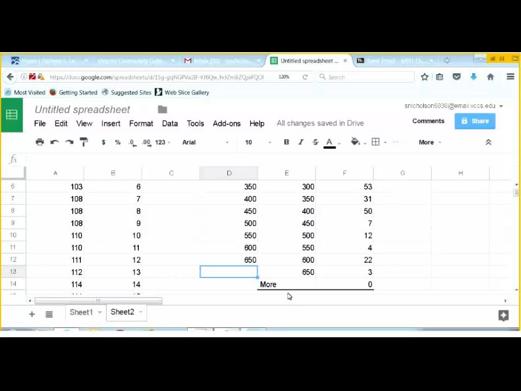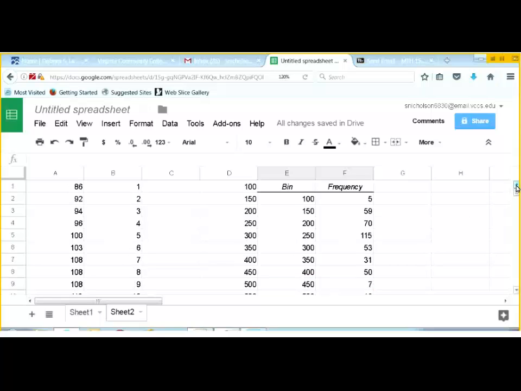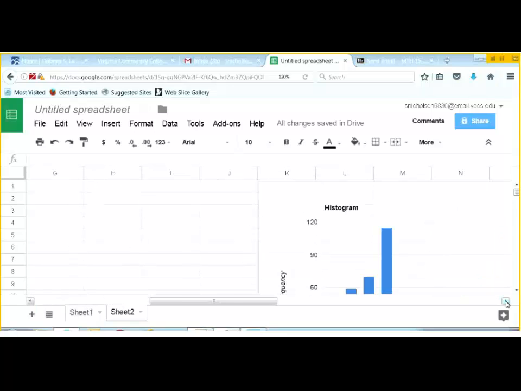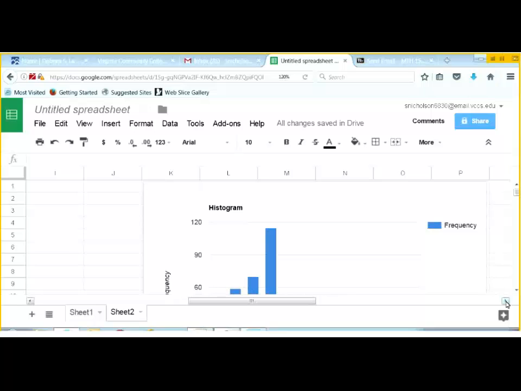Let's just look down and see if there's anything that looks unusual. No, everything looks pretty good. I'm going to go ahead and delete the "more" part. Just highlight that and then push delete. That way you could take that and move it somewhere else, copy it, and then make a nice table out of it as a frequency distribution. If you take your cursor over to the right-hand side, you'll see your graph.